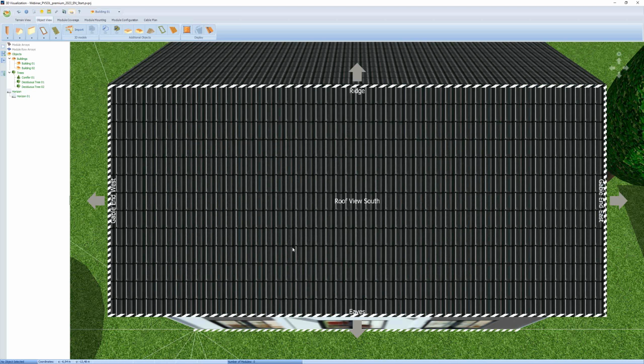We can drag and drop objects which we want to place on our roof. There are different objects available here. As you can see, there's a chimney, for example, or vent. Just click with the left mouse key and hold it, and then drag it here and drop it on our roof.